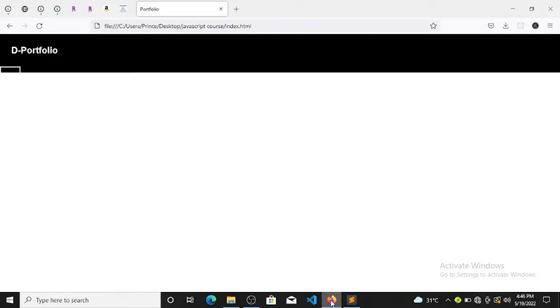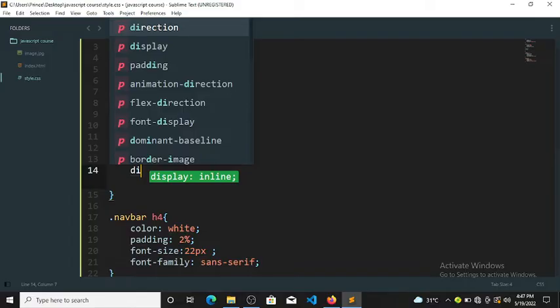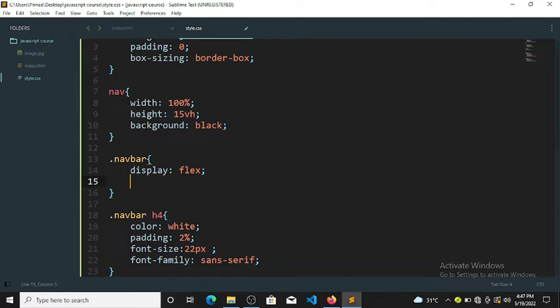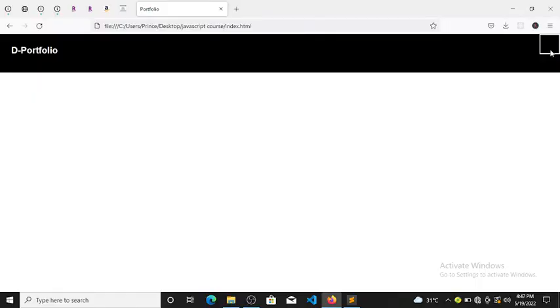So I'm going to just say display flex, justify content space between. Let me save it and refresh. So you can see it is already added here.